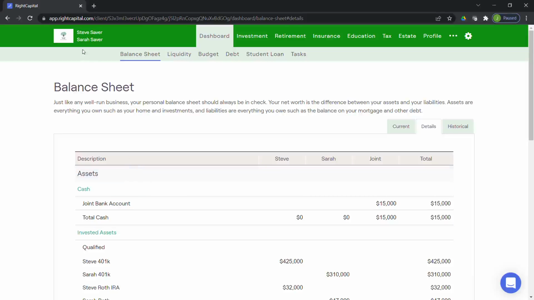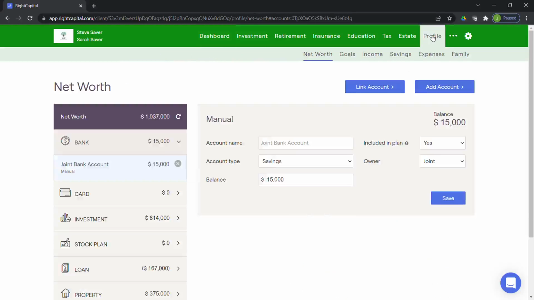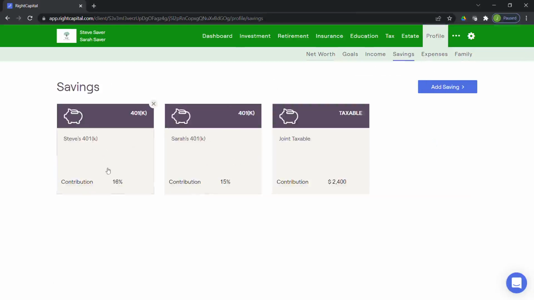So again, if you remember from the last video, we had Steve and Sarah Saver, and they entered all their information into the profile. Now the profile is still up here: your net worth, your goals, your income, your savings, your expenses, and your family. You can still go in and change this information. As an example, if instead of putting 16%, you say you know what, I'm going to back it down to 15, you can change that information here. Anything to do with your profile, you can always go back in and change.